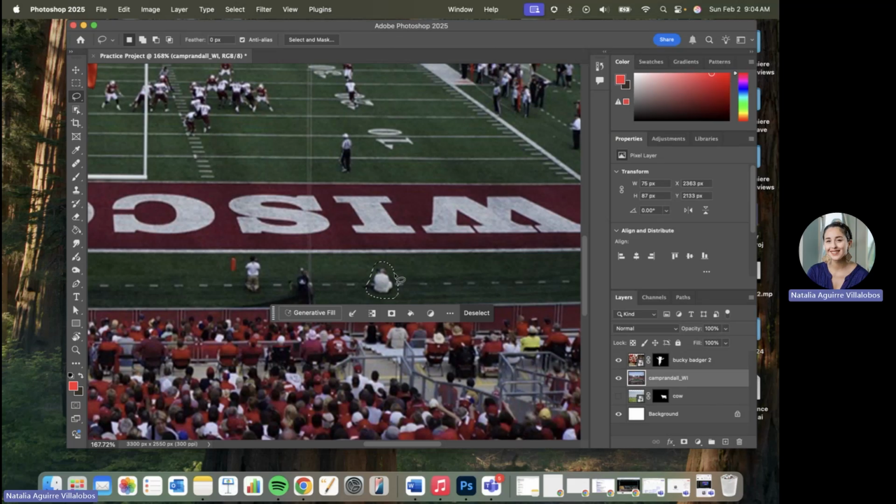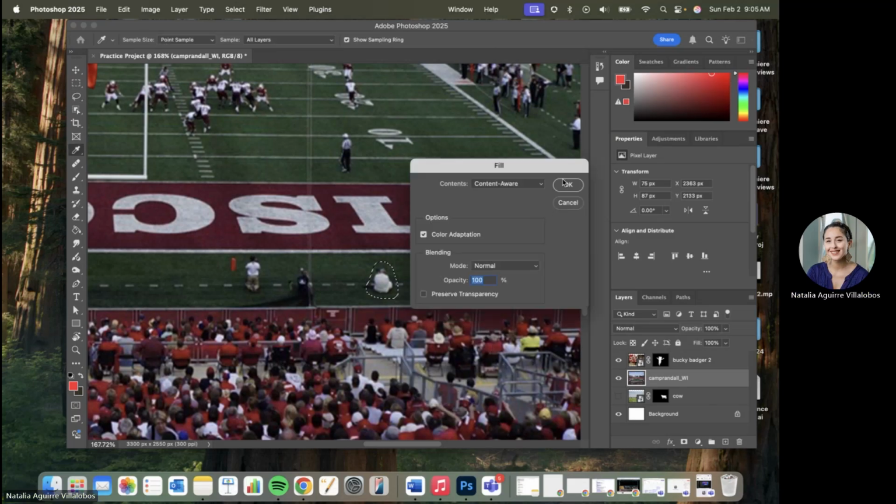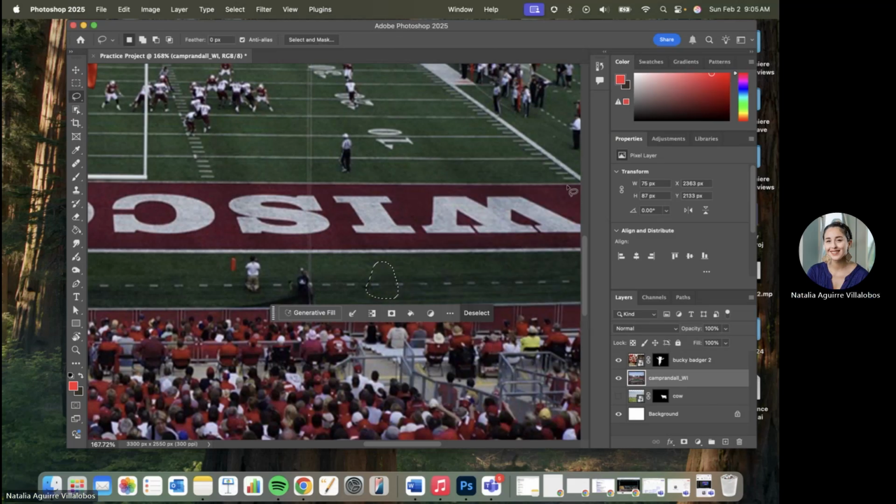Once I've made the selection from the banner at the bottom, you should see this little paint bucket, and then you should see one that says Content Aware Fill. Click on that, and then just hit OK. And the program will do its best to reference things around it to kind of fill in this little selection.